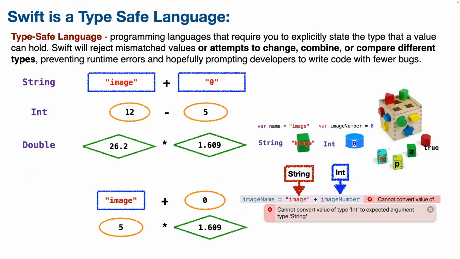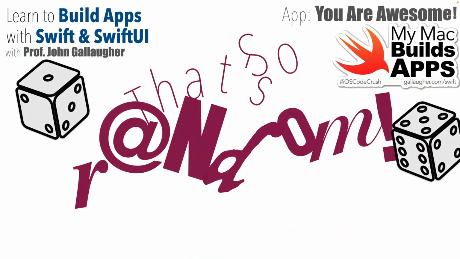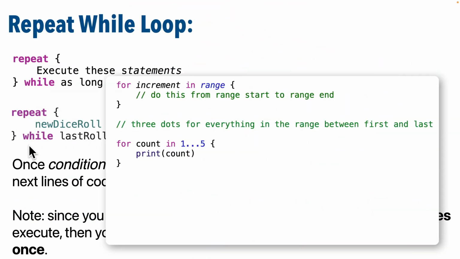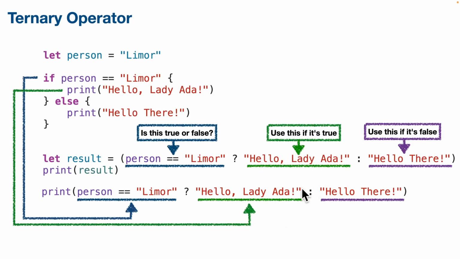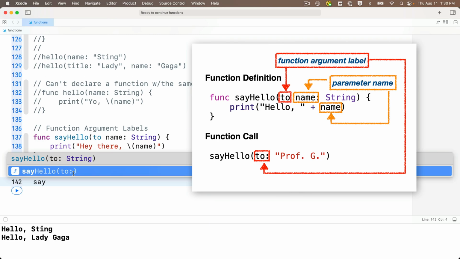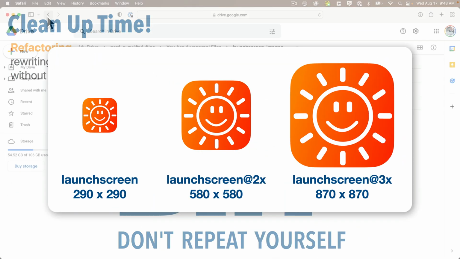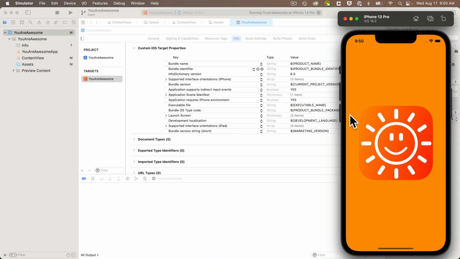Variables, constants, data types, type conversion, arrays, generating random values, while and repeat loops, for loops, conditional logic with if, else if, switch case, ternary operators, and compound conditionals, functions, refactoring, and much more. And by the end, you'll have an app with an icon and a launch screen installed on your device.